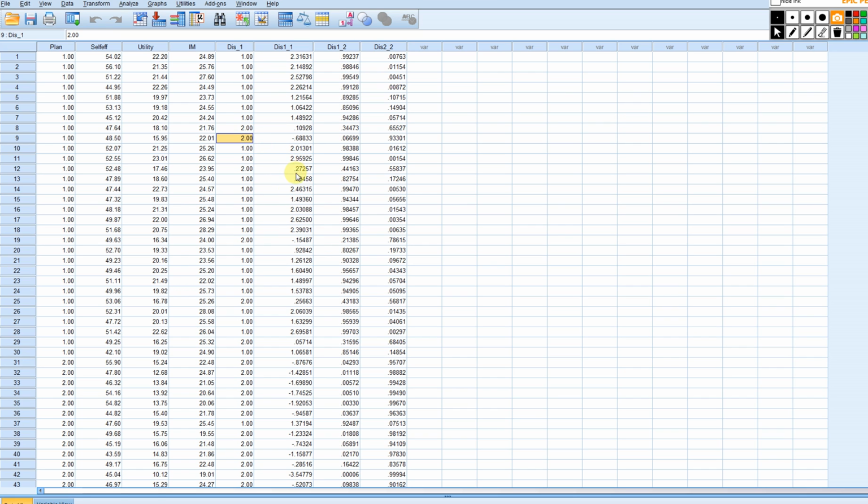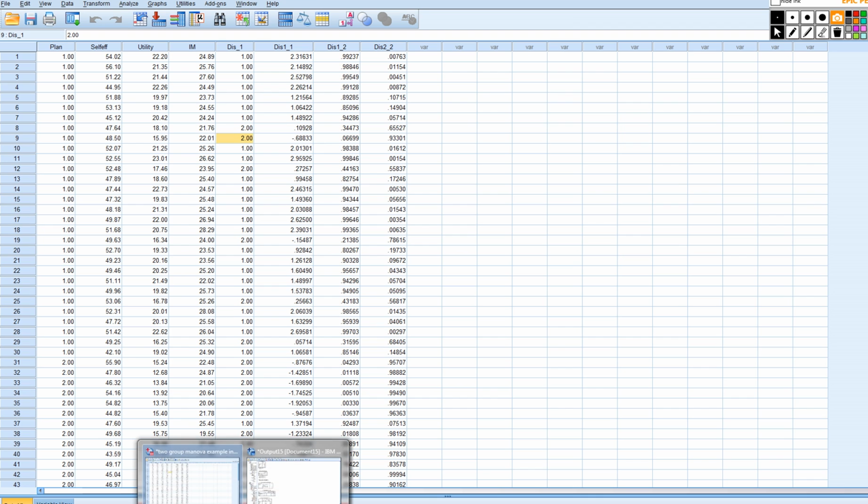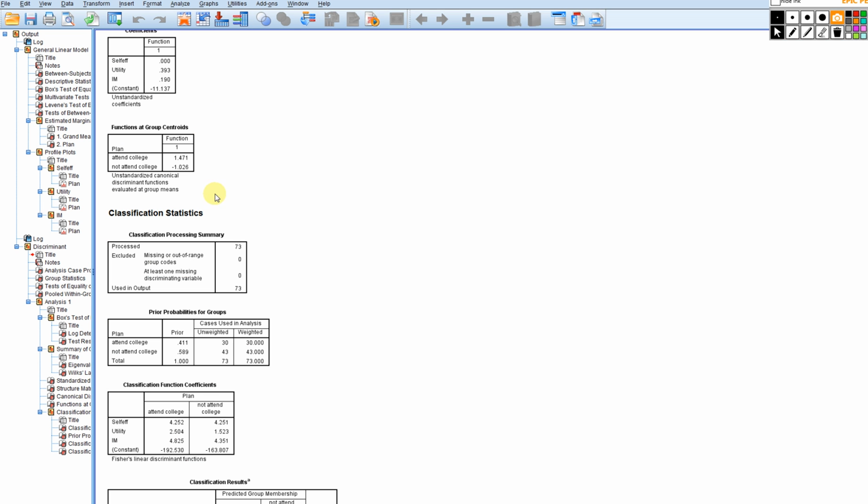So at any rate, if we go back, you'll notice this table right here where it says functions at group centroids. Basically these are nothing more than multivariate group means. In a nutshell, this is the mean on the discriminant function for those individuals who plan to attend college. This is the mean on the discriminant function for those who planned not to attend college.